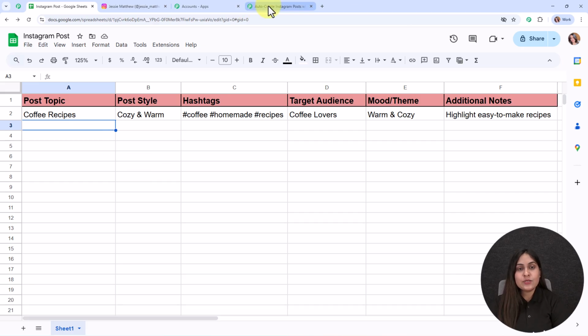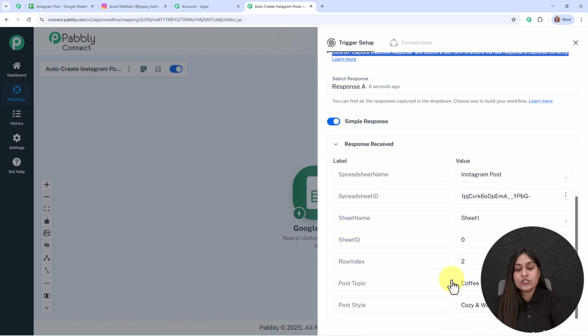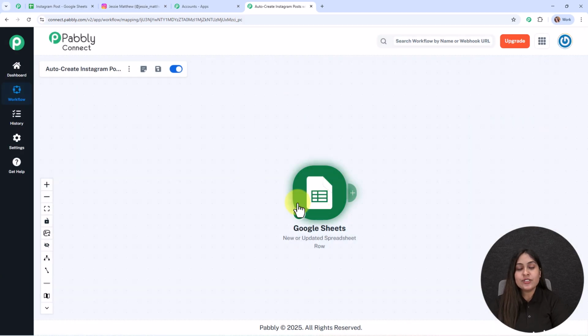So let's move back to our Pabbly's workflow, and here you can see we have received a successful response where we have received the trigger column, target audience, spreadsheet name, ID, sheet name, sheet ID, row index, post topic, style, mood or theme, hashtags, and the additional notes. So with this, we have successfully set up a trigger over here.